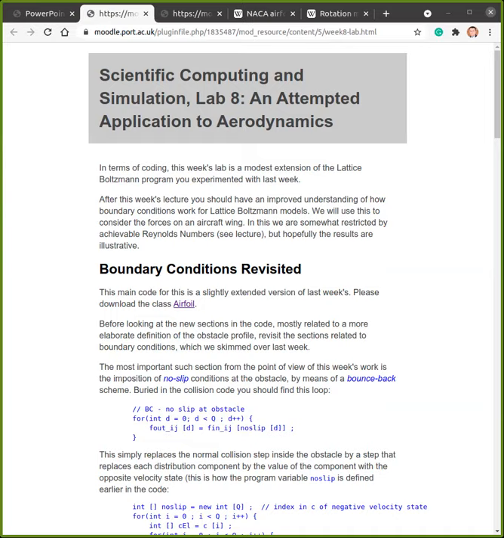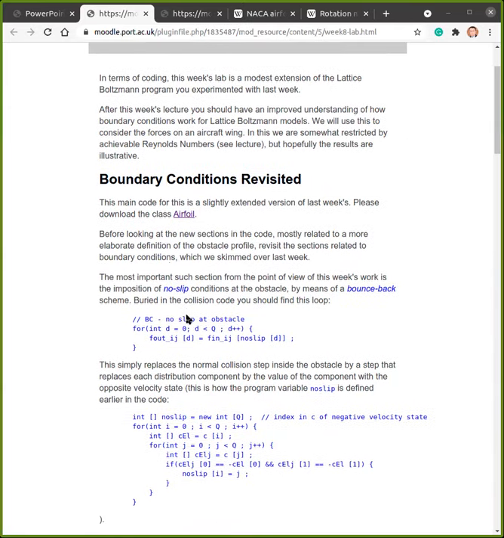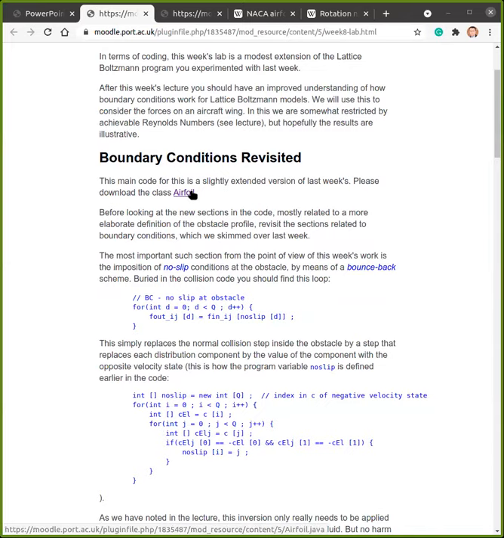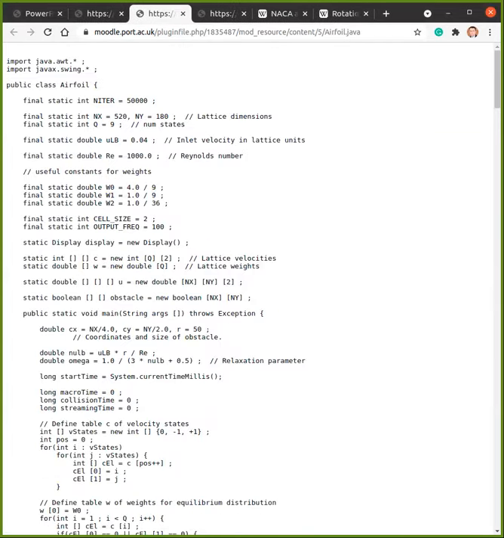In today's lab, we want to use lattice-Boltzmann model to simulate the forces on an aircraft wing. In this simulation, we will study how boundary conditions work to model fluid dynamics in lattice-Boltzmann models. The simulation code can be downloaded from this link here. This implementation is an extended version of the code discussed in lab 7.